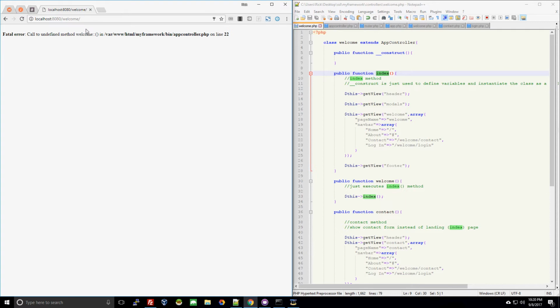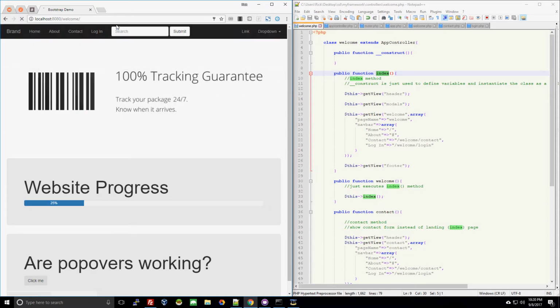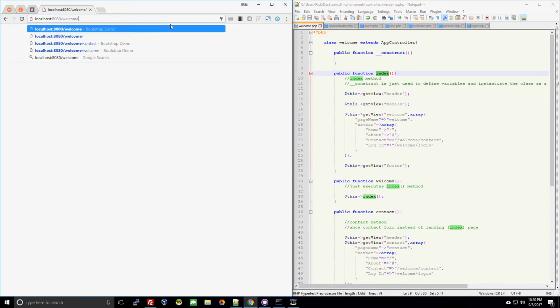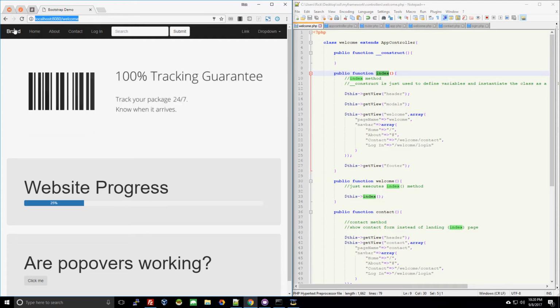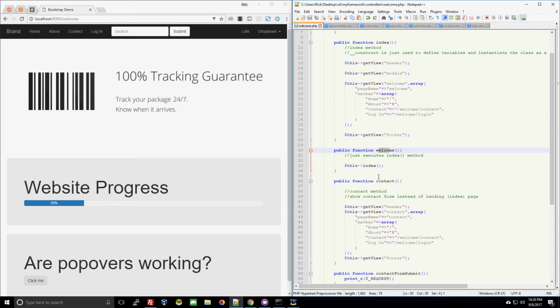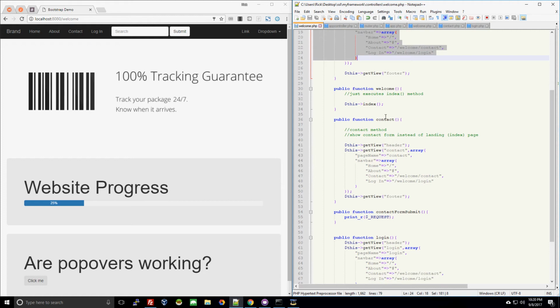welcome/welcome, huh, need to fix that, but it has something to do with that extra backslash. That's strange. Anyways, that is the expected result. That's what you want to get when you go to /welcome, because you have this function here and it points to this index function. So you would get the welcome page.